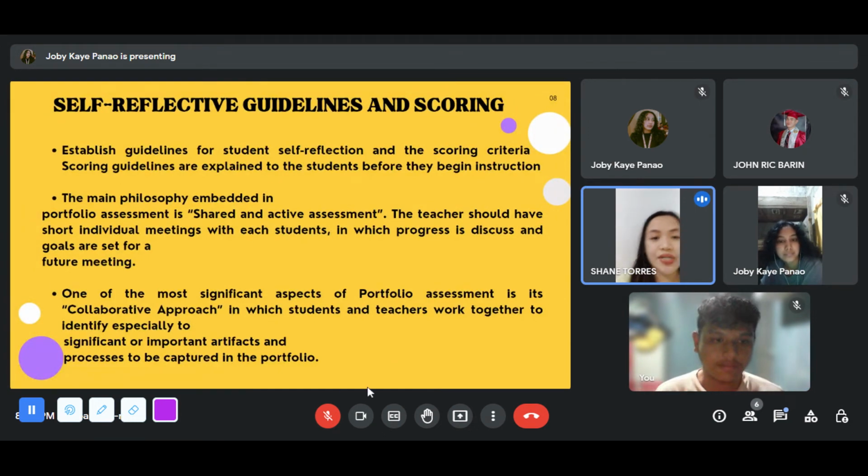Self-reflective guidelines and scoring. Establish guidelines for student self-reflection and the scoring criteria. Scoring guidelines are explained to the student before they begin instruction. So, bago po magsimula o bago ibigay yung instruction, kailangan nang sabihin o explain ng teacher yung scoring criteria. Kasi po napaka-importante na ma-determine natin yung criteria sa pag-assess ng portfolio kasi inaalam nito yung mga students na malaman nila yung dapat nilang gawin para makonsider yung portfolio nila as high quality. At para magkaroon ng talakayan sa pagitan ng guro at estudyante patungkol sa quality ng gagawin nila.